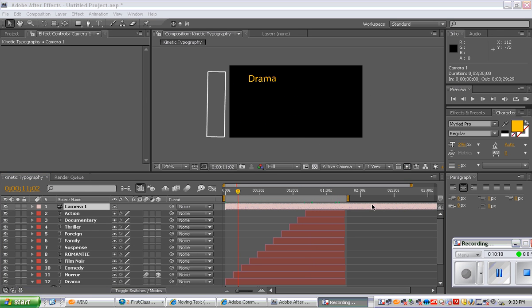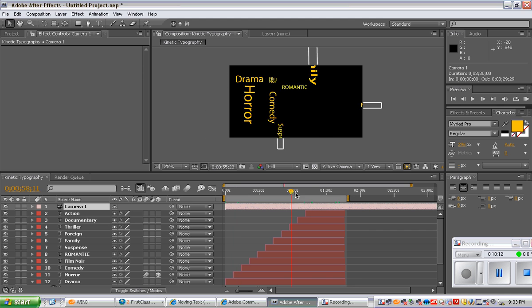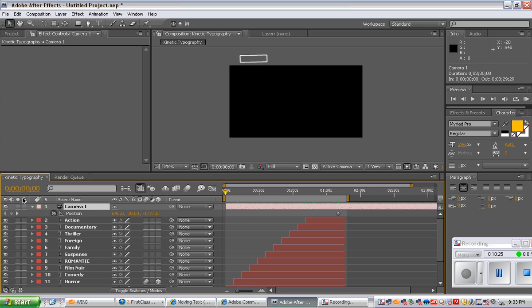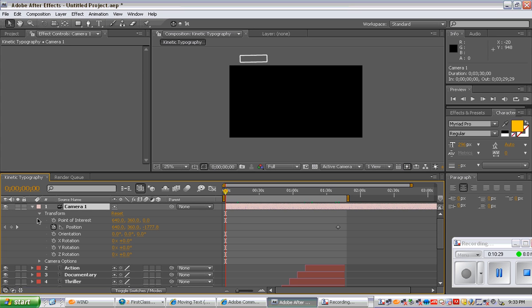Alright, so we have a camera layer and we have all our text in the correct order. From our marker, we set a marker to where we want the camera to end, and we can confirm that by looking at the position. We added that position key. What we're going to do now is go to the beginning of our timeline, and we are going to drop down our camera so we can see our transform.